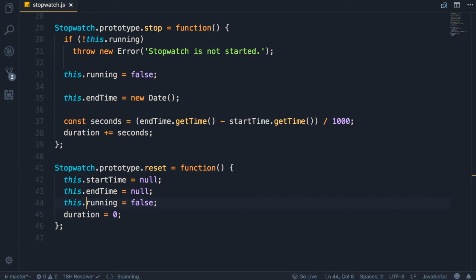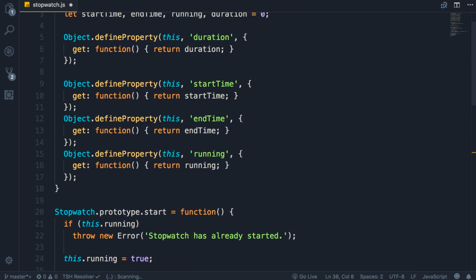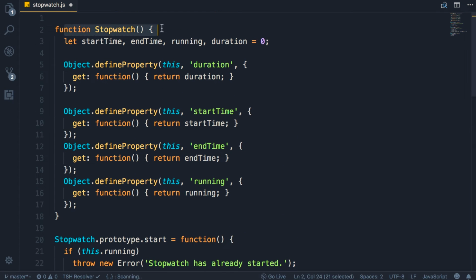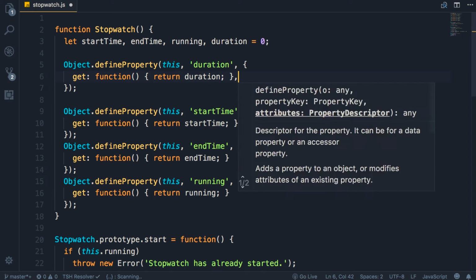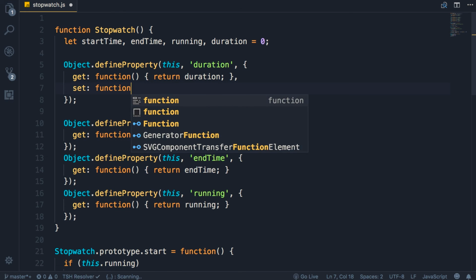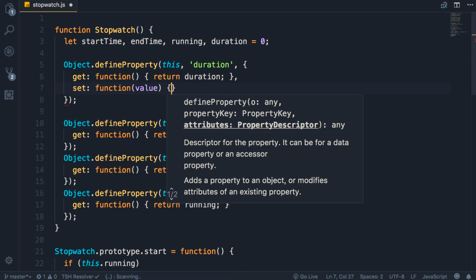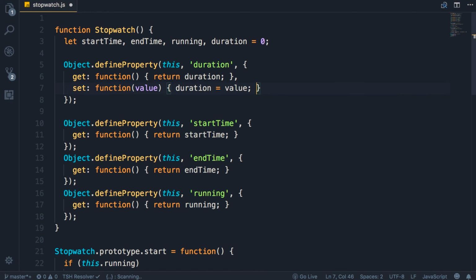Now there is a tricky situation here. In the stop method and the last line, we're adding the seconds to the duration. Now duration is a public read-only property. So I cannot modify it like this because currently it doesn't have a setter. Now, if we go back to our stopwatch constructor here, we can define a setter for this to solve this problem, but this is going to lead to another problem. So let me add this first and then we'll talk about that. So setter, a function that takes a value, and here we simply set duration to this value.